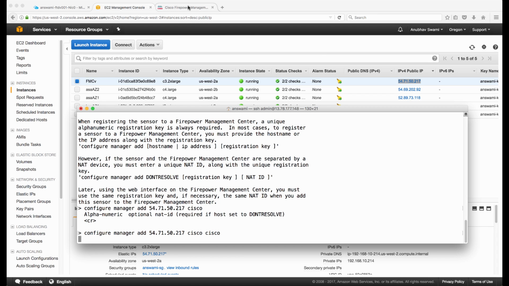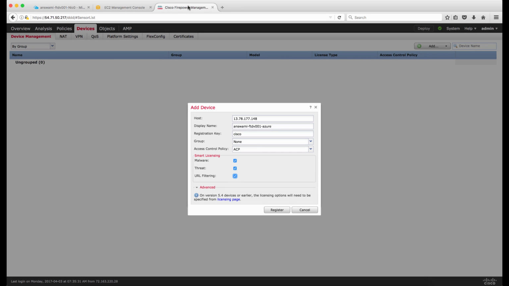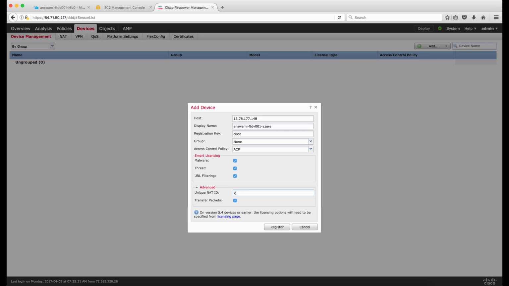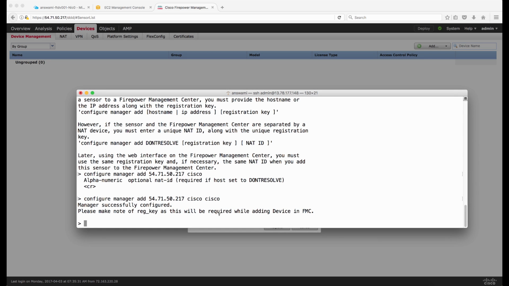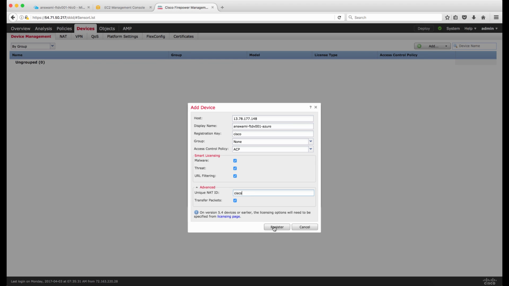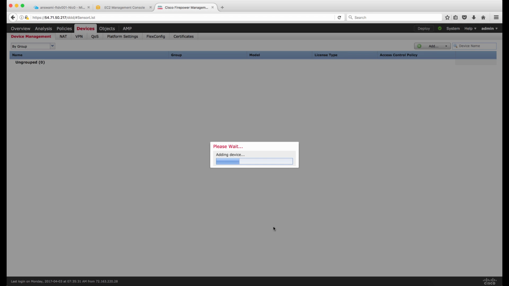In the meantime, I'll go back to my FMC screen and I'll go to advanced option. In NAT ID, I will specify Cisco, and I'll go back here and wait for some time. Okay, so now this information is added. I can just go back to my FMC and I'll click register.